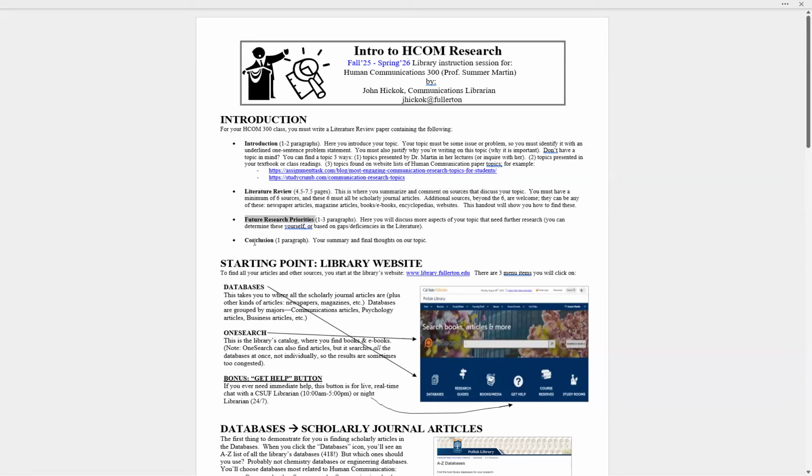Now, you may not even know what your topic is yet. Your topic has to be some issue or problem. You've got to identify that. If you haven't come up with a topic yet, how are you going to do that? If you don't have a topic in mind, you can find it 3 different ways. Some of the ideas you can get directly from Dr. Martin herself in her lectures or inquire with her. Second, there's some topics that are presented in your textbook or your class readings.